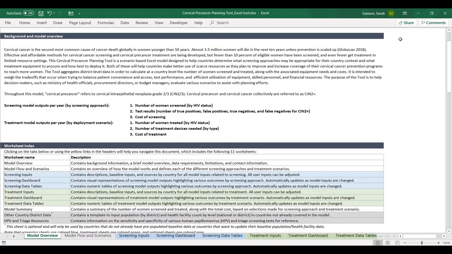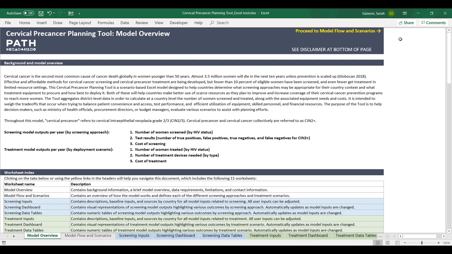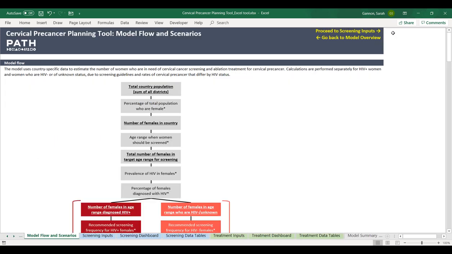There are two ways you can move through sheets on this model. The first option is to click through the tabs here on the bottom. You'll see that blue tabs are related to screening, green tabs are related to treatment, and dark gray tabs are optional. The second option to move through the tool is to use the yellow links in the header of each tab, which I will do now to move us forward to the Model Flow and Scenarios sheet.